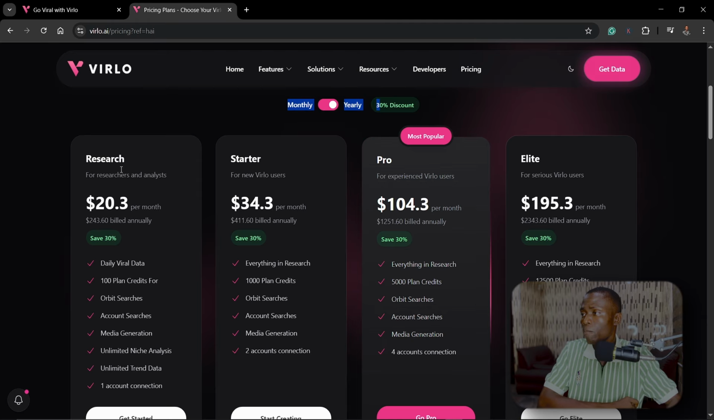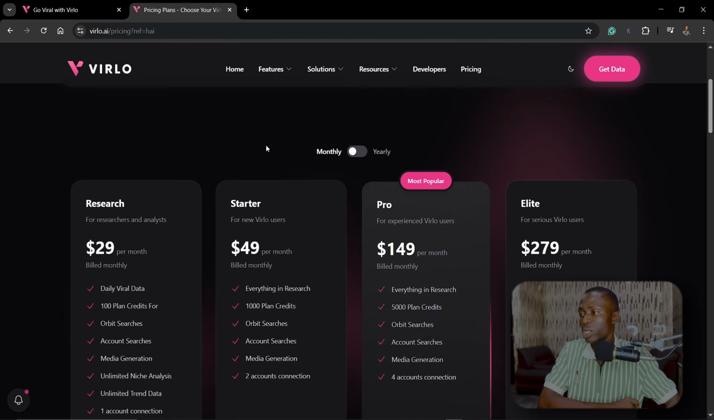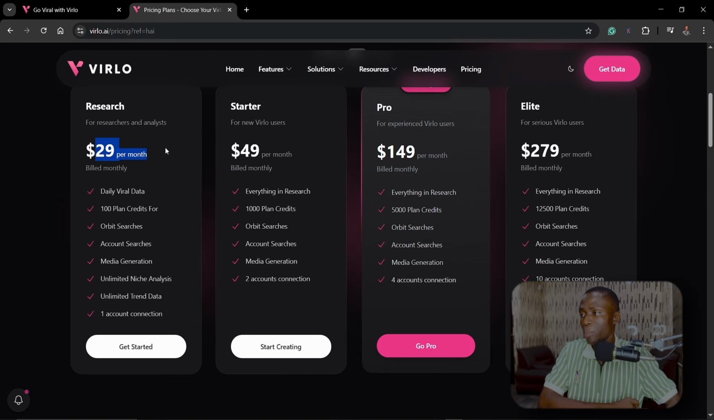Now you can see it starts at $20. Let me go to the monthly plan. Now if you are subscribing for the monthly plan, it starts at $20 per month. Now with this one, you get daily viral data, 100 plan credits for orbit, account searches, media generation, unlimited niche analytics, and the unlimited trend data and one account connection.